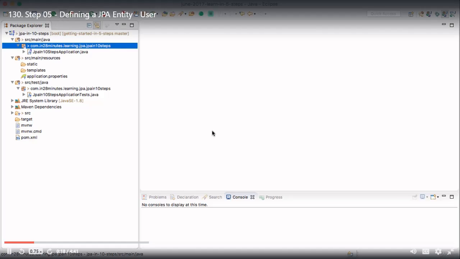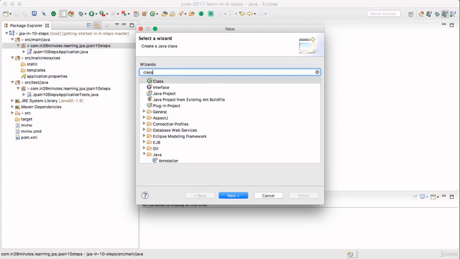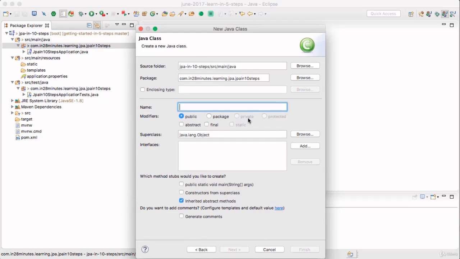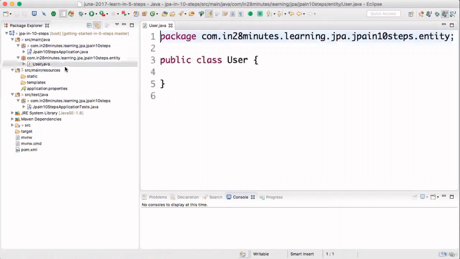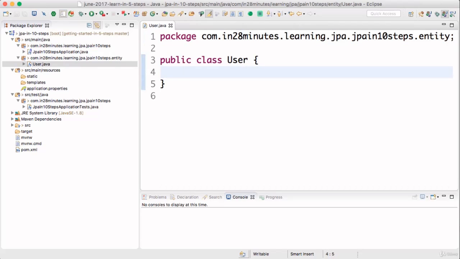What we want to do is to create an entity called user. Let's create a simple class. So class, name it as user. I would want to store it in a separate package. I would want to just say entity and say finish. Now you'd see that the user is created in a package called entity. That's cool. This is the package where we would put all our entities in, and user is an example entity.